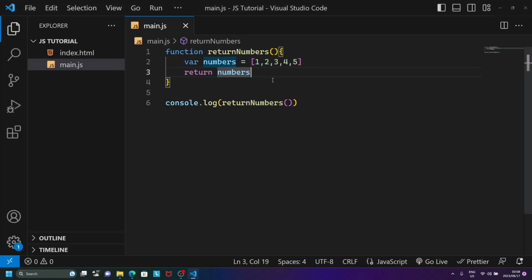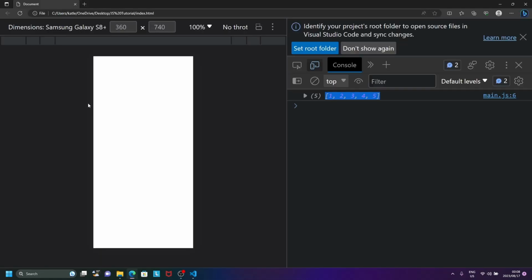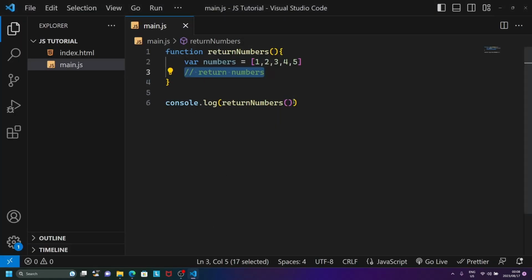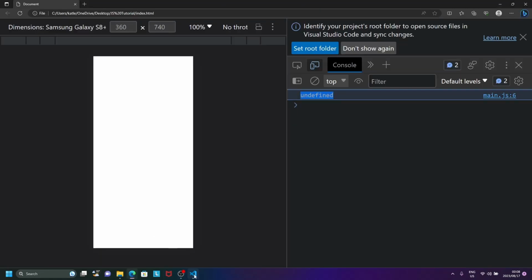But if I don't have this return statement here or this line of code, if I comment this out, I'll get into comments in a bit. So if I save this, then refresh the page, we get undefined because it doesn't really do anything. This function doesn't really return anything that's of use. So we'll get undefined there, right?